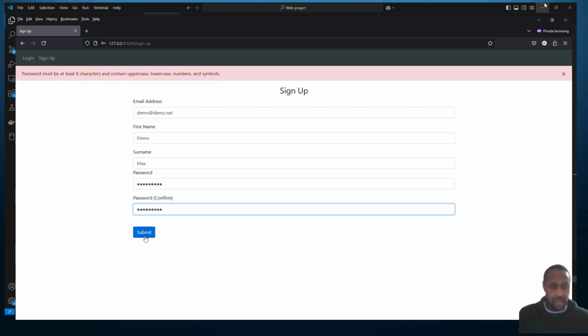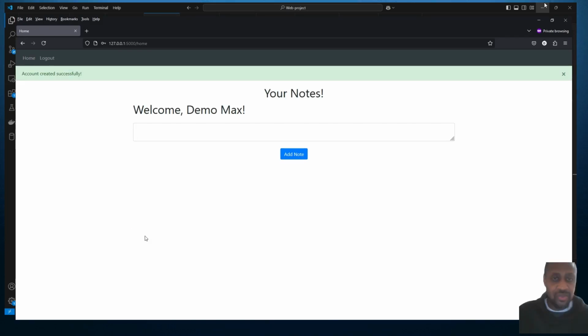And we log in. And we're presented with our personalized homepage. And here you can see that the account was created successfully. And it shows you your surname and your first name, and tells you your notes. So we'll proceed by adding new notes.